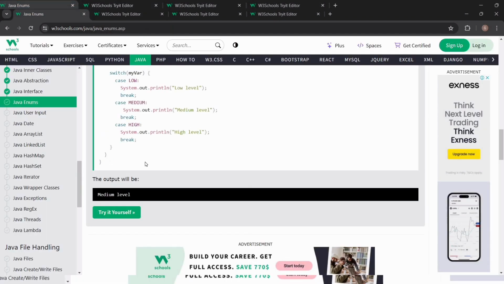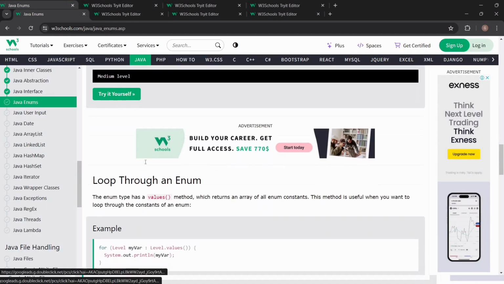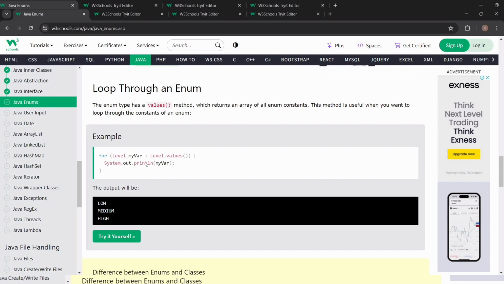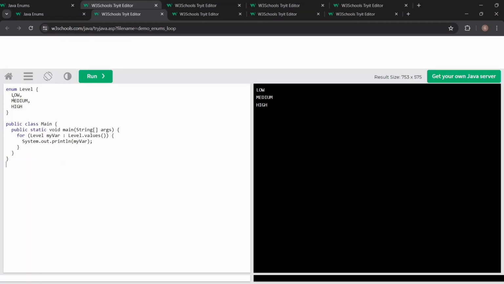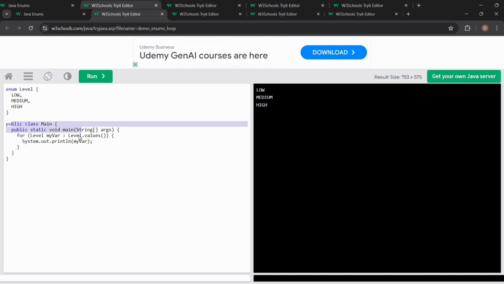Loop through an enum. Okay, the enum type has a values method which returns an array of the enum constants. This method is useful when you want to loop through the constants of an enum. So like this you want to go. So let's see. Enum we have defined, one main class we have taken, the main method, and in the main method we have Level, a variable name, and Level.values().